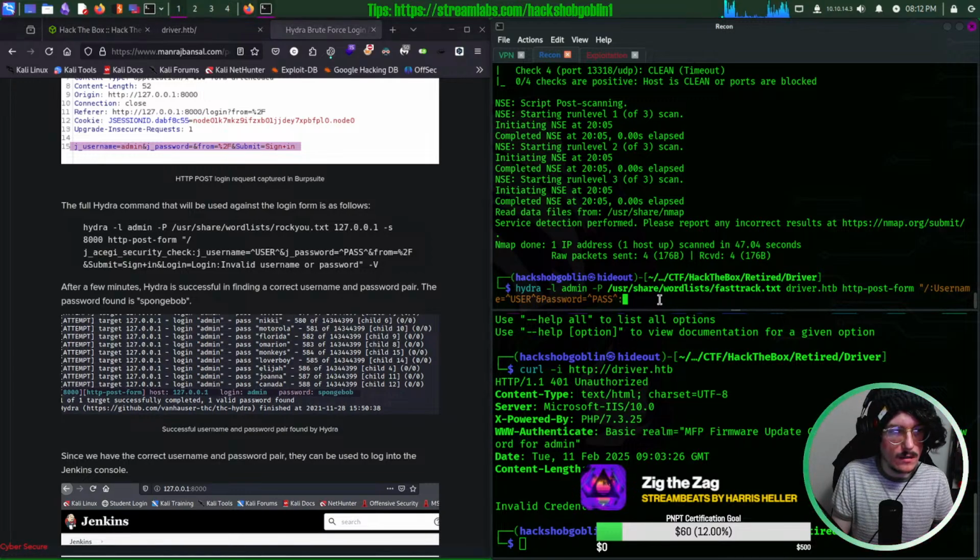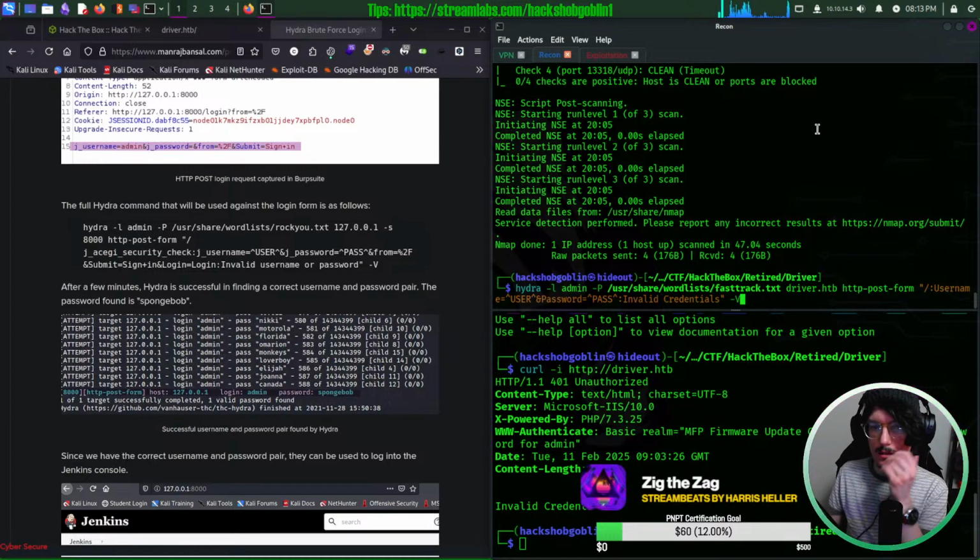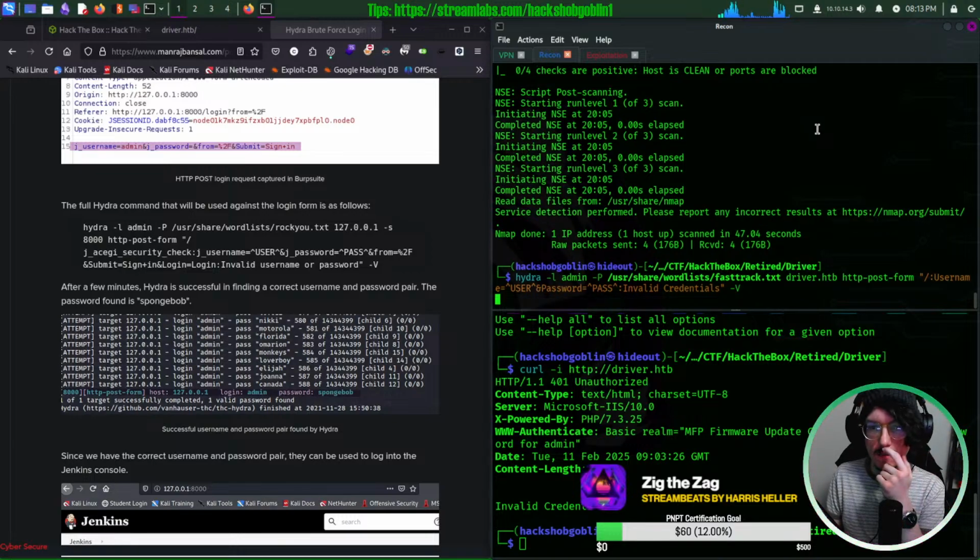So I think colon, yeah. Invalid credentials, close that off. And dash capital V for verbosity. I think that should work. Hopefully, give it a shot.